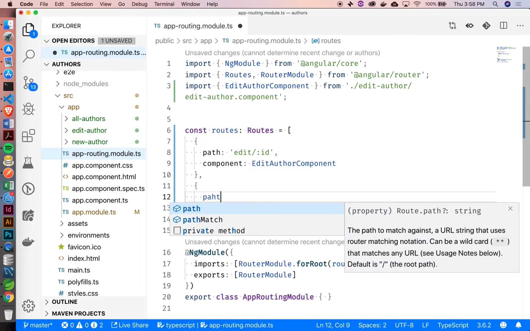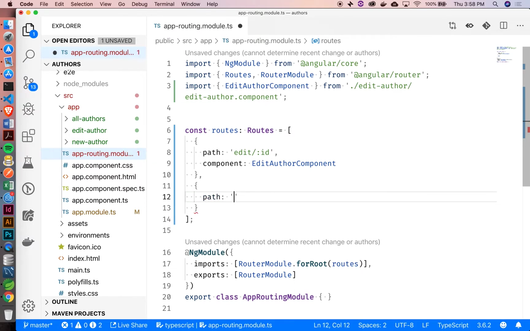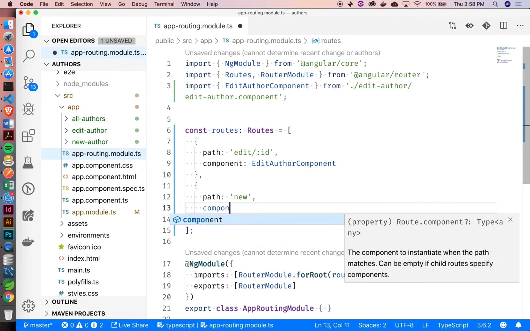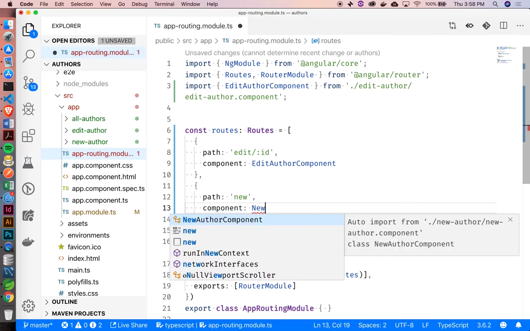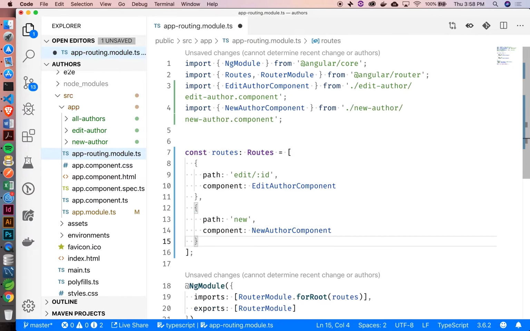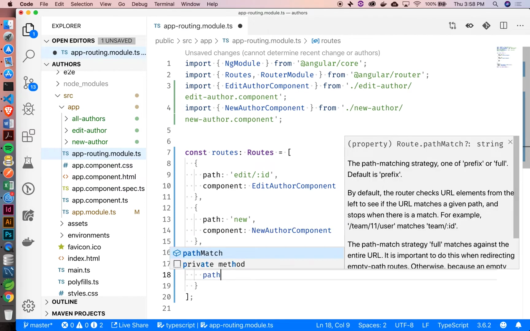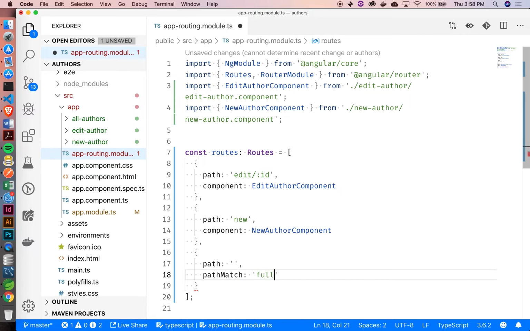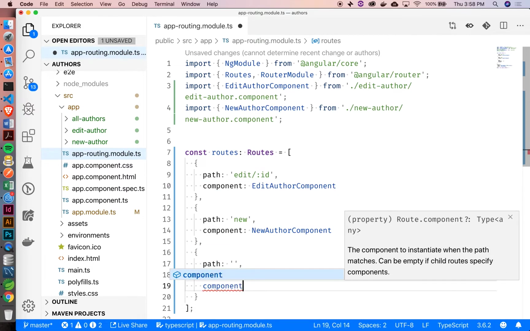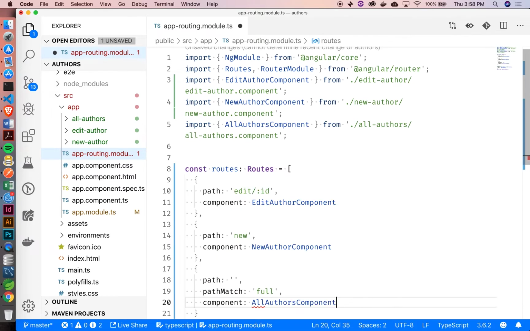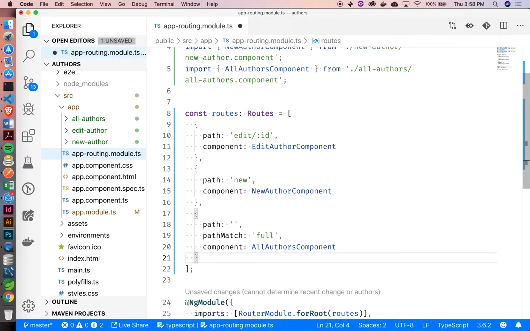All right, now I need to have a path of new. Component for this will be new author component. And then finally, we just need to show all authors, right? So we'll say path blank, and then we'll say path match is full on that guy. And that's going to be a component of all authors. All right. Cool. So now that we have that, yes, question?